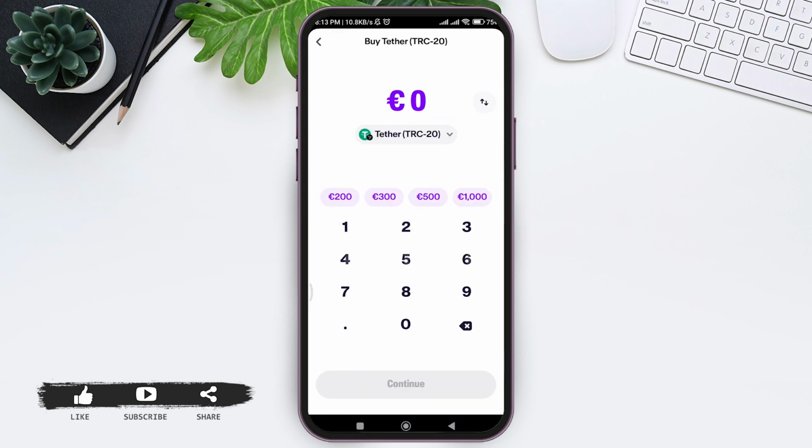Now here you can swap the currency that you want to add to enter the amount of Tether that you want to purchase. To do so, tap on the two arrow icon. Then you can tap on the amount given on the top, or you can manually enter the amount that you want to buy. After doing so, tap on continue at the downside.